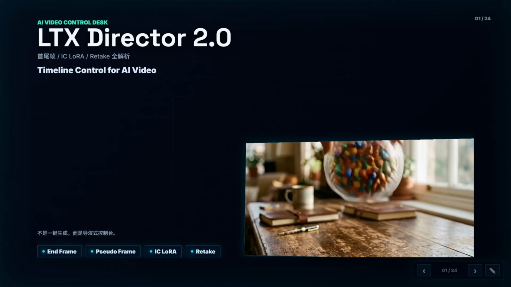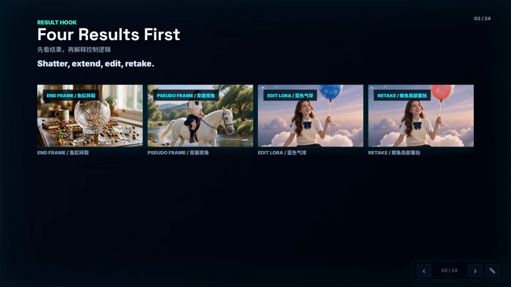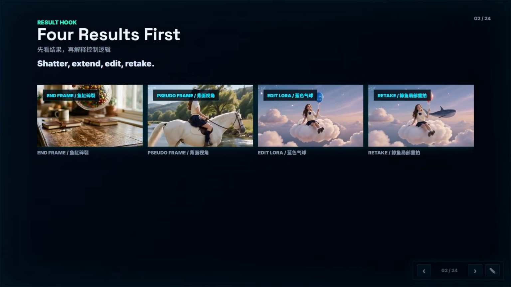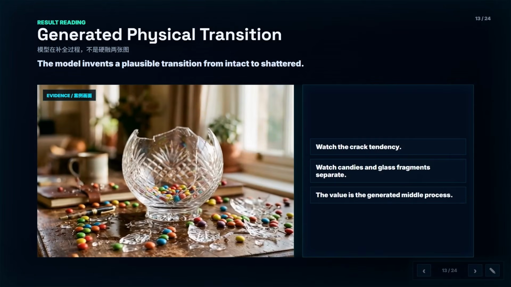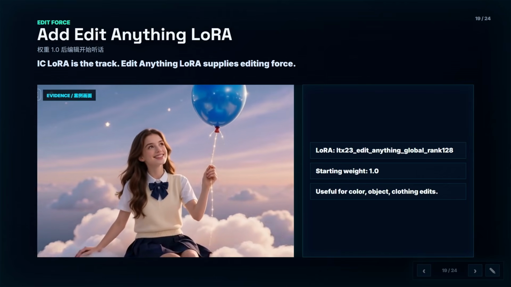Today, let's take a look at LTX Director 2.0. This time, it's not a small update. It feels more like LTX 2.3 has been given a small editing desk. You can add a starting frame, add an ending frame, drag a video in and continue extending it. Use Anything LoRA for video editing.